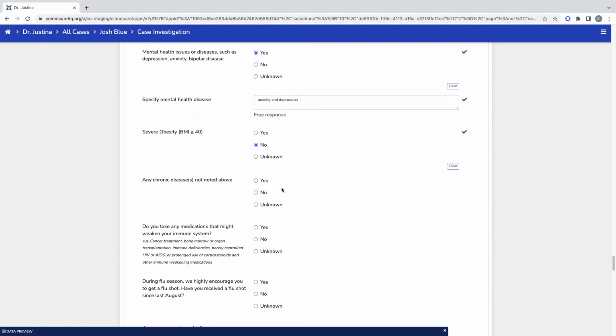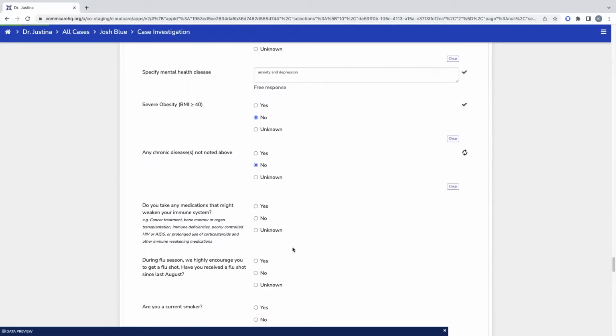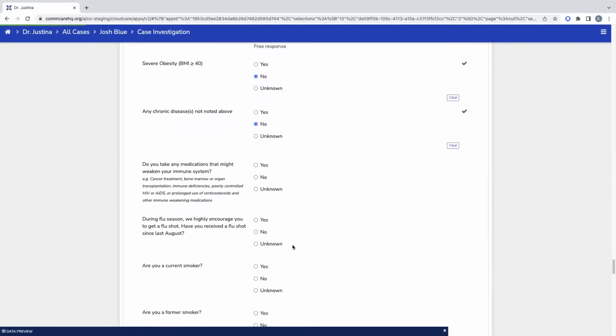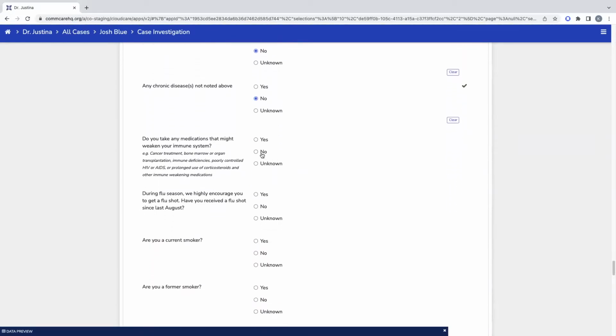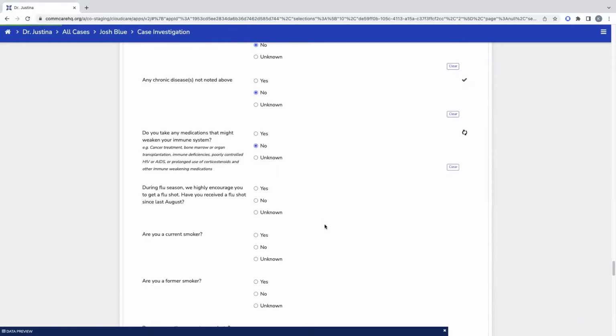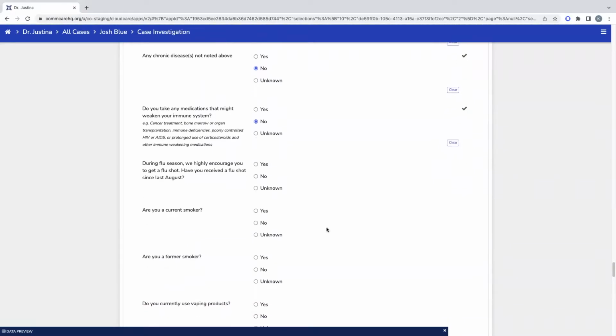Are there any other chronic diseases that you did not note above? No. Okay, and do you take any medications that might weaken your immune system? No. And during flu season, we highly encourage you to get a flu shot. Have you received a flu shot since last August? Yes. Okay, great.